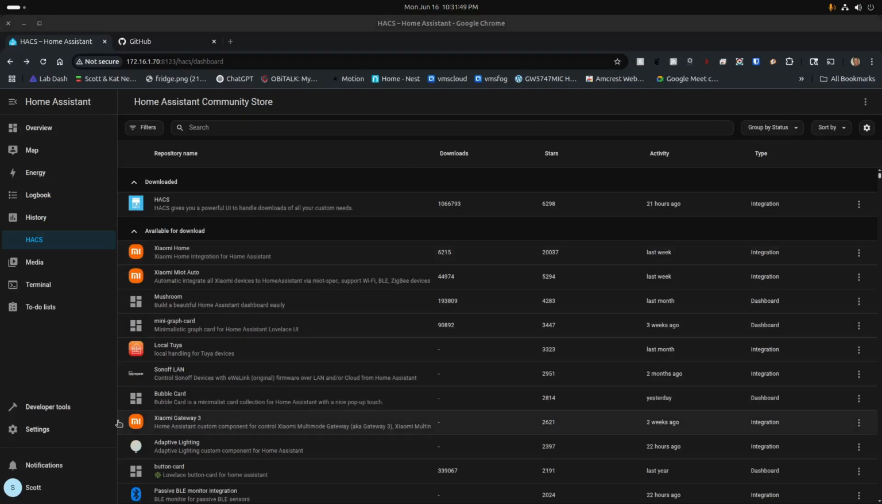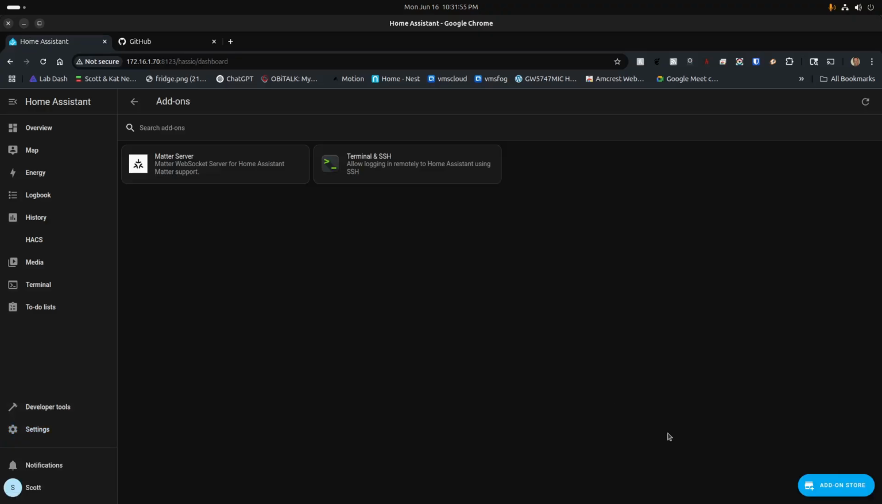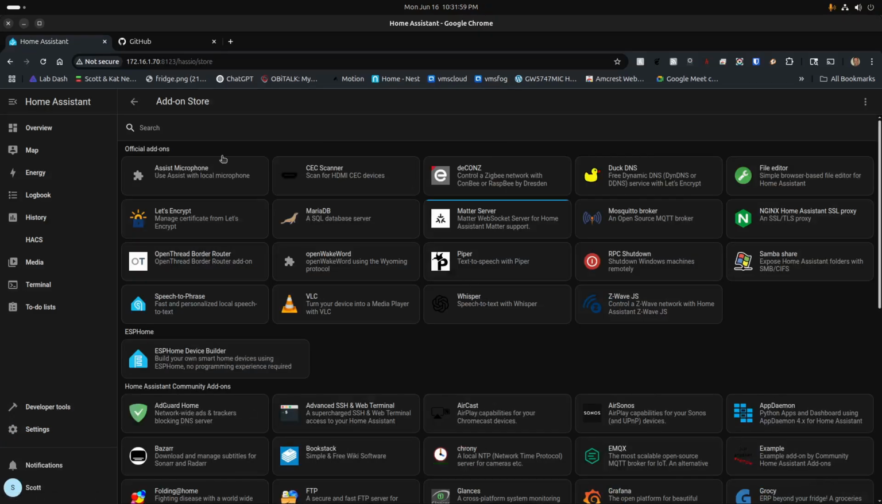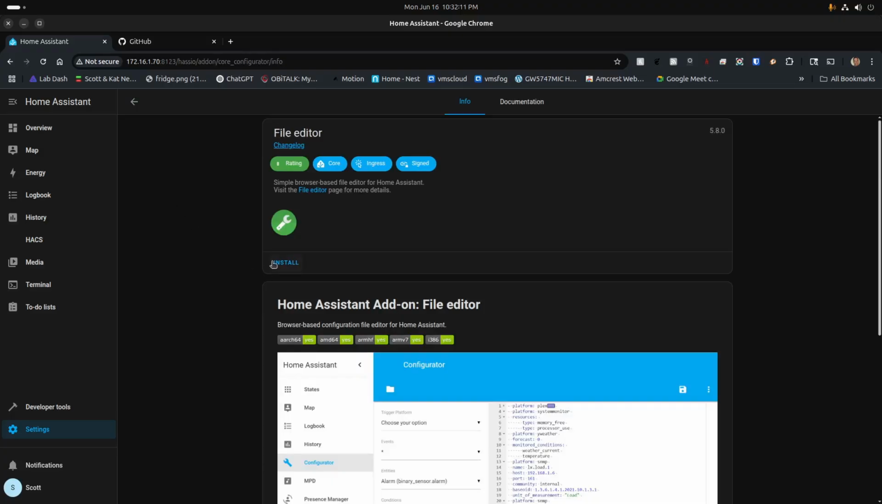Another useful thing that we're going to want to do is to go back to settings and then go to add-ons, and in the lower right hand corner where it says add-on store, click there. And when you come up with the search bar on the add-on store, go ahead and type in file, and it should come up with file editor. Click on file editor, then click on install.